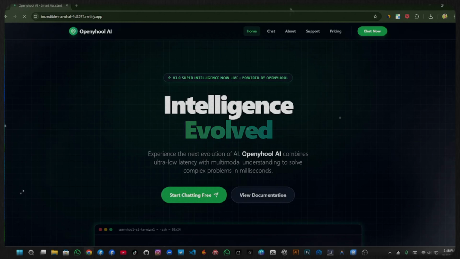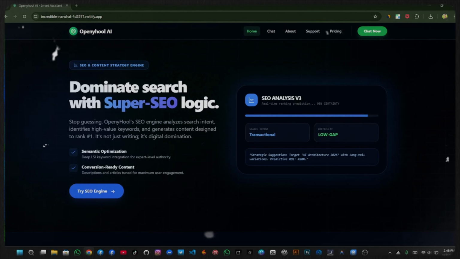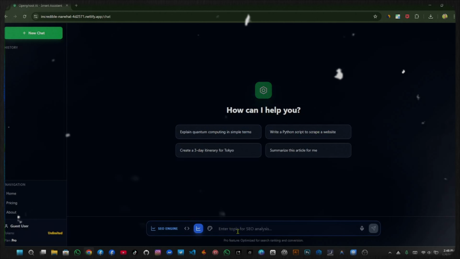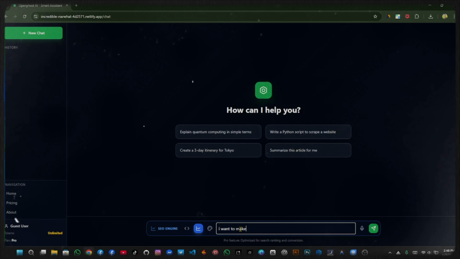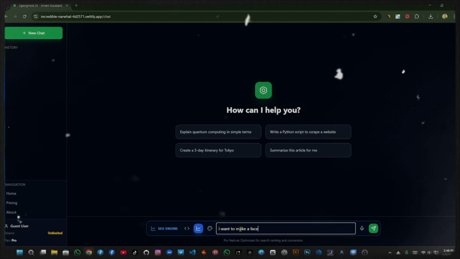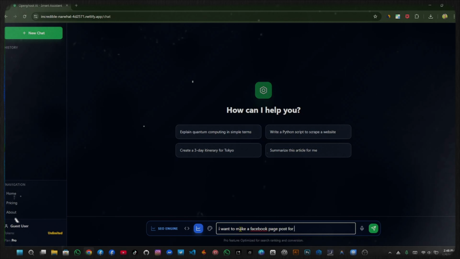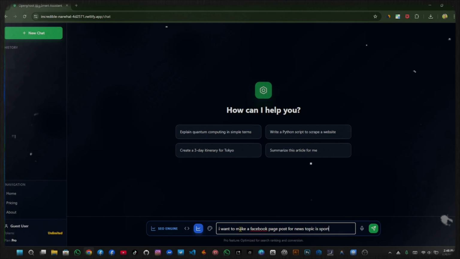OpenyHool AI can analyze websites, find powerful keywords, optimize pages, and generate SEO-friendly descriptions for blogs, products, ads, and marketing content. But in this video, I am focusing on Facebook post SEO. Here, I am using OpenyHool AI to generate an SEO-optimized Facebook caption. The AI selects the right keywords, creates a strong hook, structures the caption properly, and adds engagement triggers so the post can rank better on Facebook.